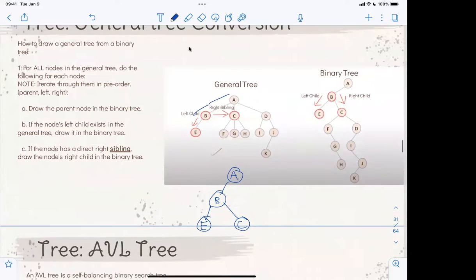Then we move on to E. We check to see if it has a left child. It doesn't. We check to see if it has a right sibling, or a direct right sibling. My bad, it doesn't. So we move on. Then we go to C. Does C have a left child? It does. Does C have a right sibling? It does. Then we go on to F.